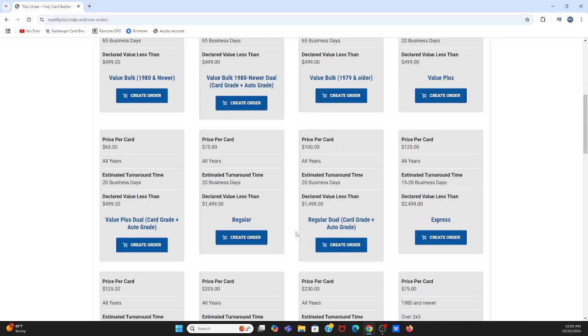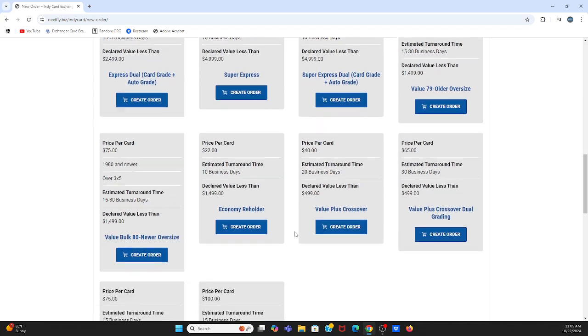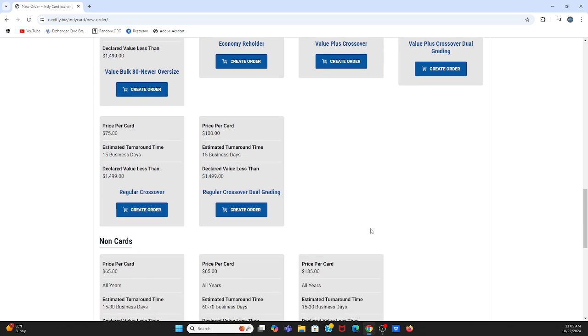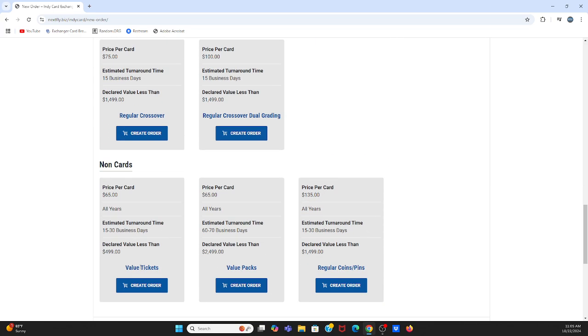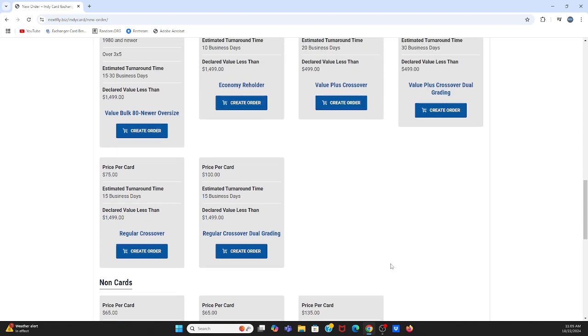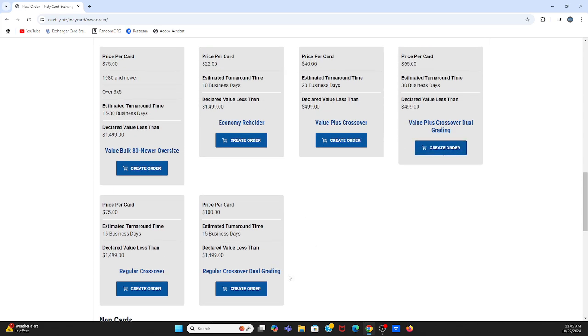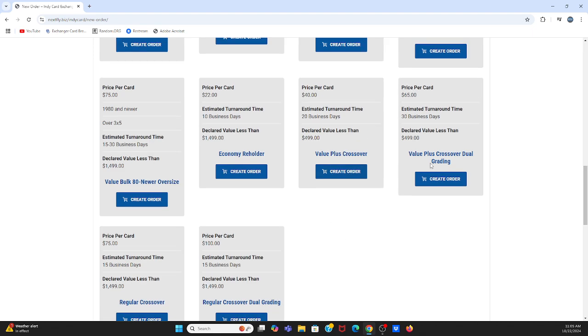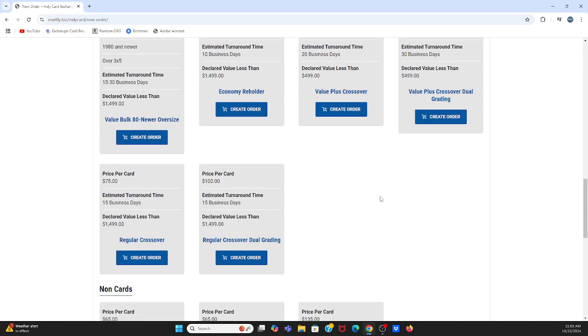As you can see, we've got all the different levels like we talked about. As I also said, we have the non-cards down here, which are tickets, packs, coins, and pins. Then we also have the crossover levels here. So if you have a card that's in a different company, say Beckett or SGC, and you want to try and cross it to a PSA card grade, then that's the crossover levels you would use there.